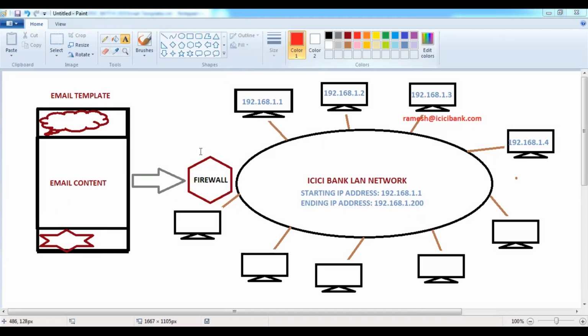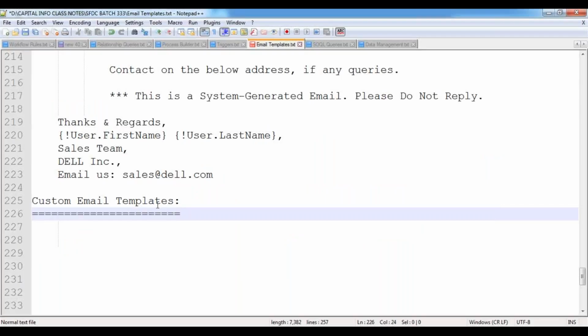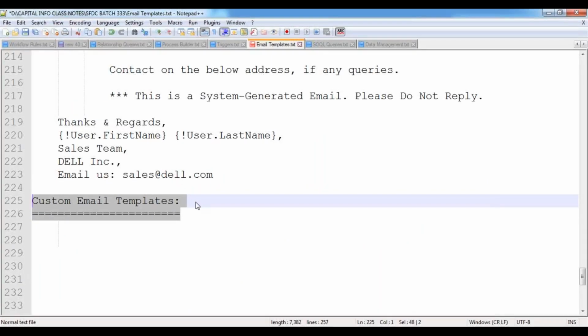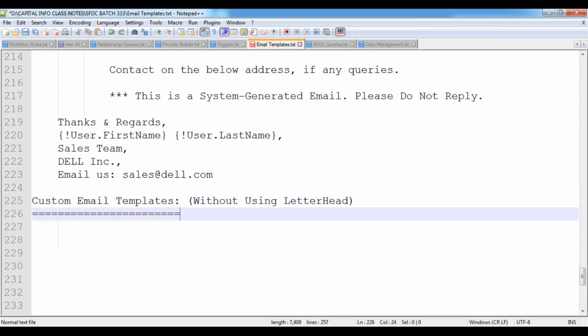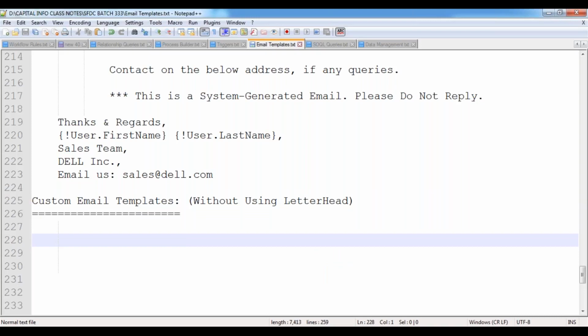For that, we are going to use the help of custom email templates, custom email templates without using a letterhead. So in this case, how can we send this email notification? Now let's see practically.